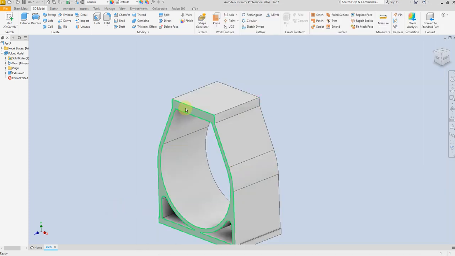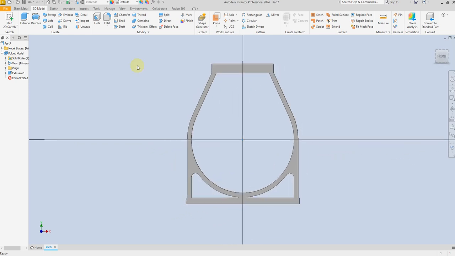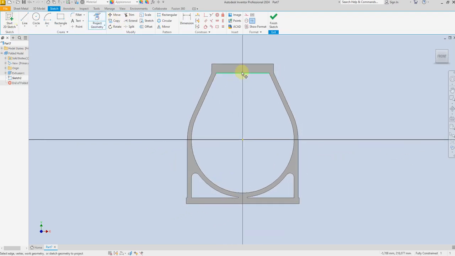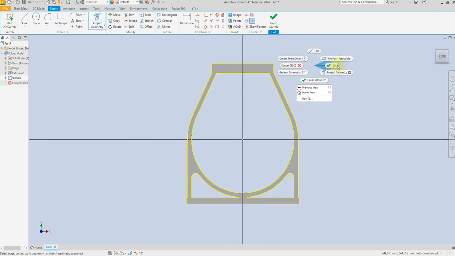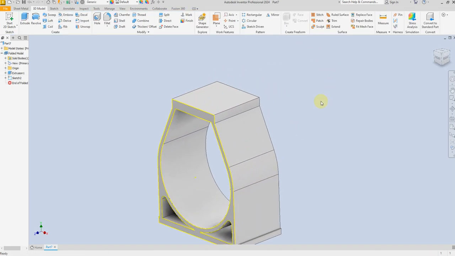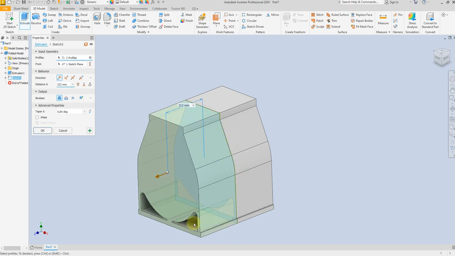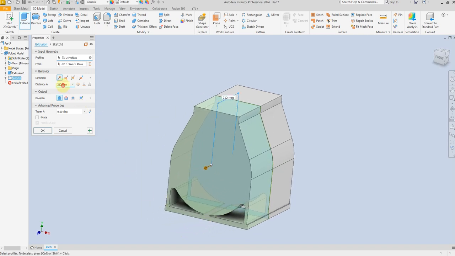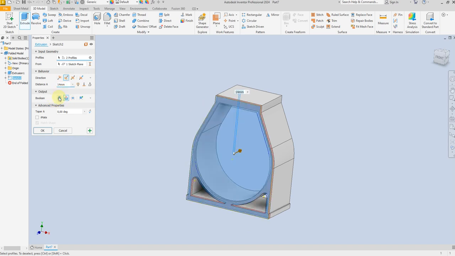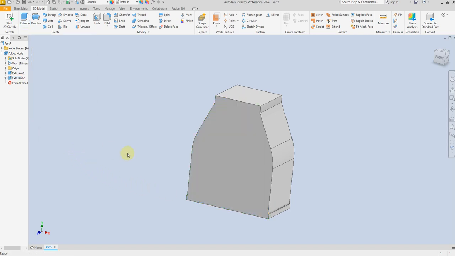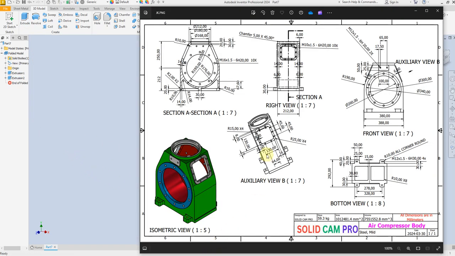So let's create this side first. Select project geometry, select, and finish sketch. Select extrude, millimeter inside, join, select this profile and this profile. Okay, and now we are going to create this flange with this hole.